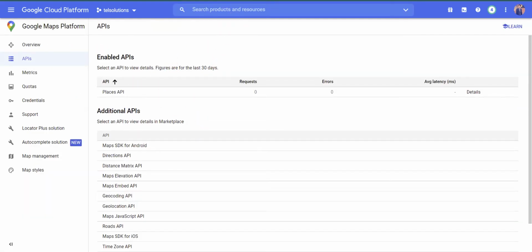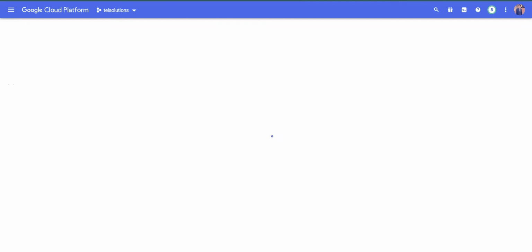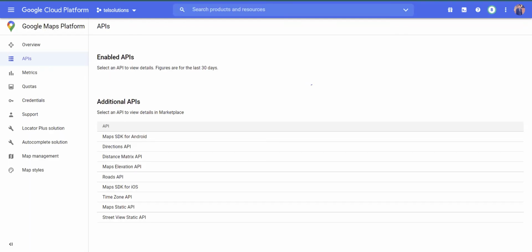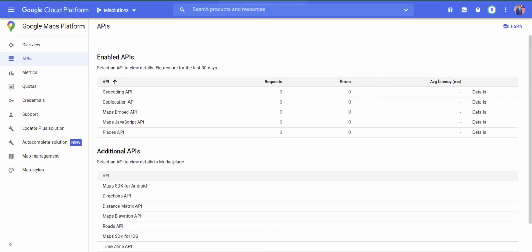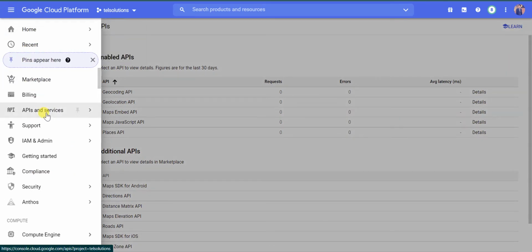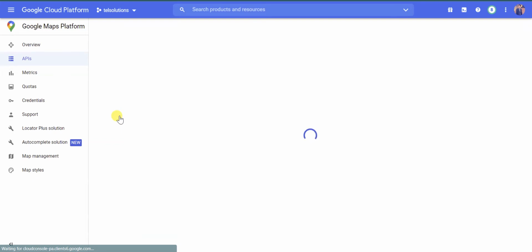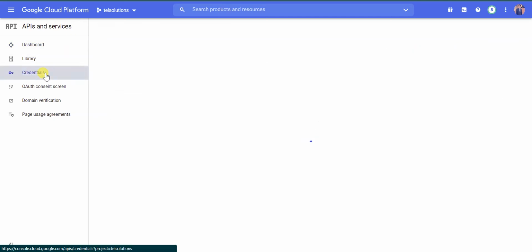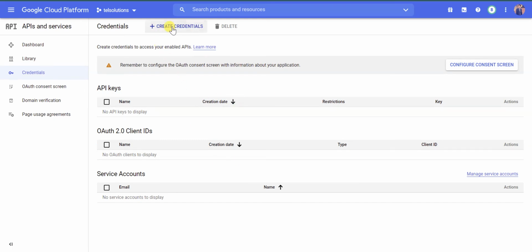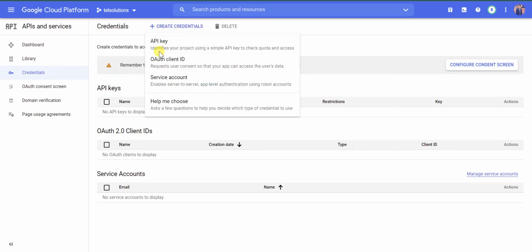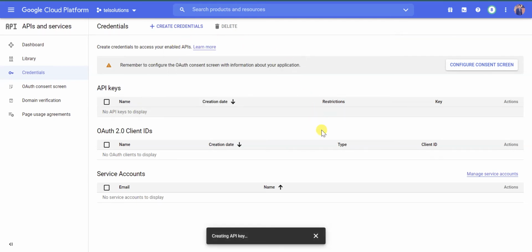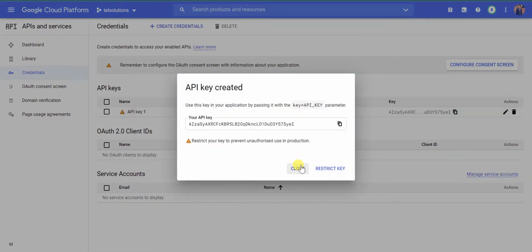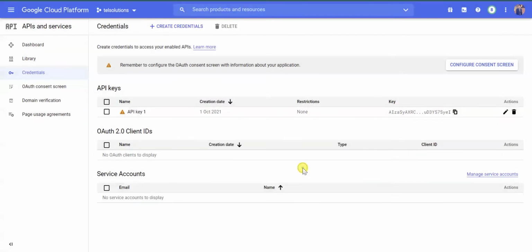Once you see this option, you can close the windows, because we just need one window. Okay, here we are. I will again click on here, API services, dashboard. After that click on credentials, and here you will need to create credentials. Click on API key, and you can copy this API key and send it to your developer, or you can use this API key.